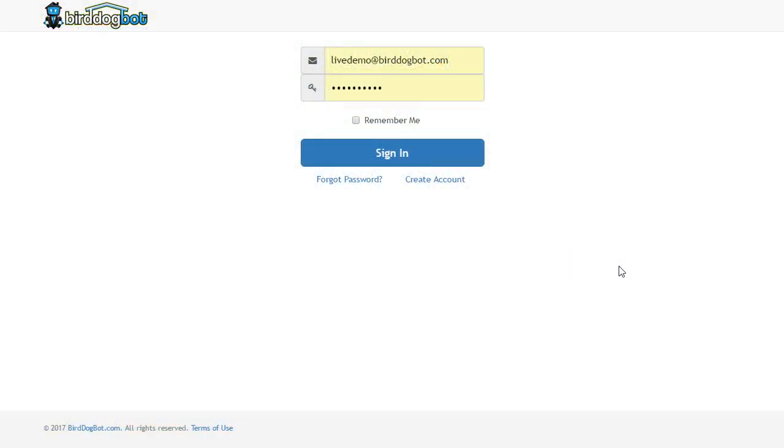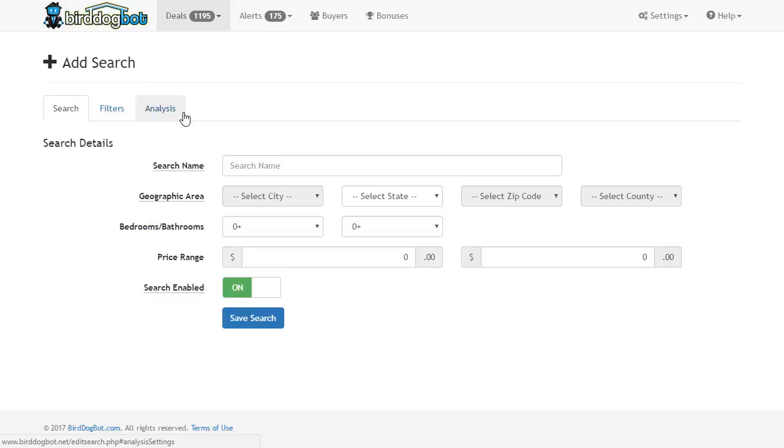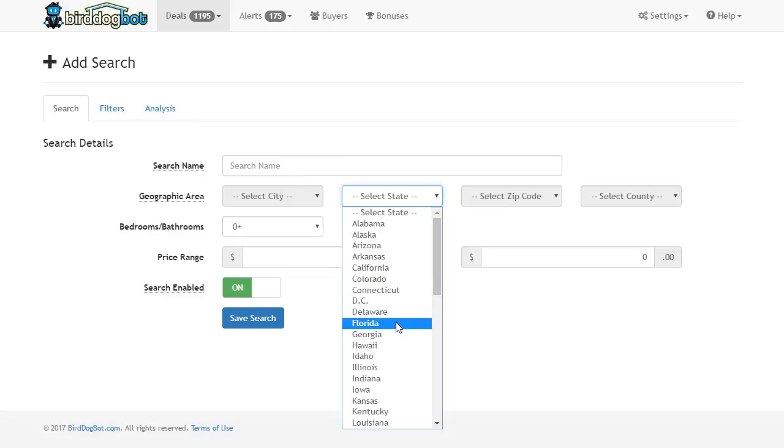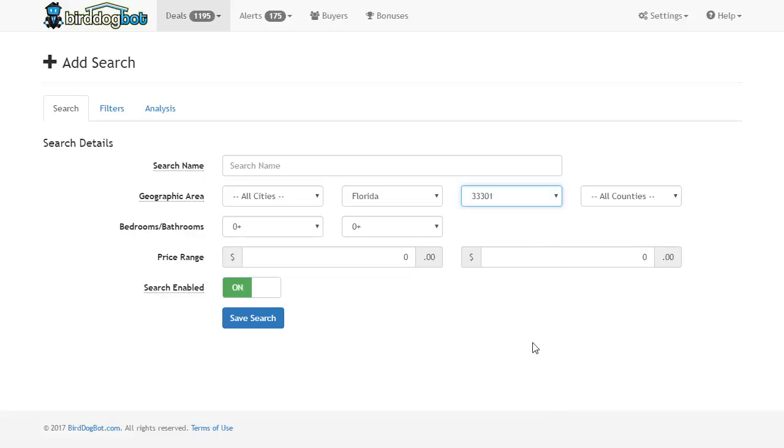So from there, what we can do is go over to BirdDogBot. I'll just log in and go over to my search project, and then we'll click Add. Now what we can do is search by one of the zip codes we just discovered from the heat map simply by selecting a state. So we were in Florida, and then we can pick the zip code that we were looking at, which was 33301. Now I'm not going to bother going through the rest of the process, as I'm sure you get the idea.